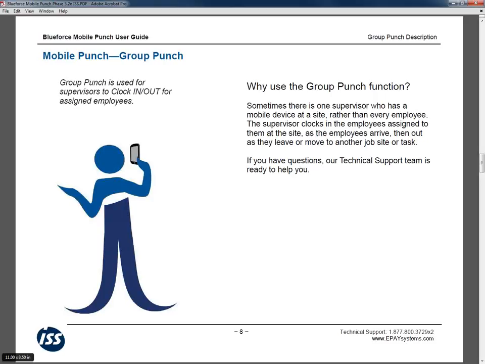Now keep in mind, and I'll say this again a little later, the general process of clocking in and clocking out is the same for mobile punch as it is with anything else in our system. In our Blueforce system, if you continue to punch in all day, for example, if I punched in at 8 a.m. today, then at 10 a.m. I had to go to another job number or job site, I would simply just punch in to that new job site. I'd never have to clock out.